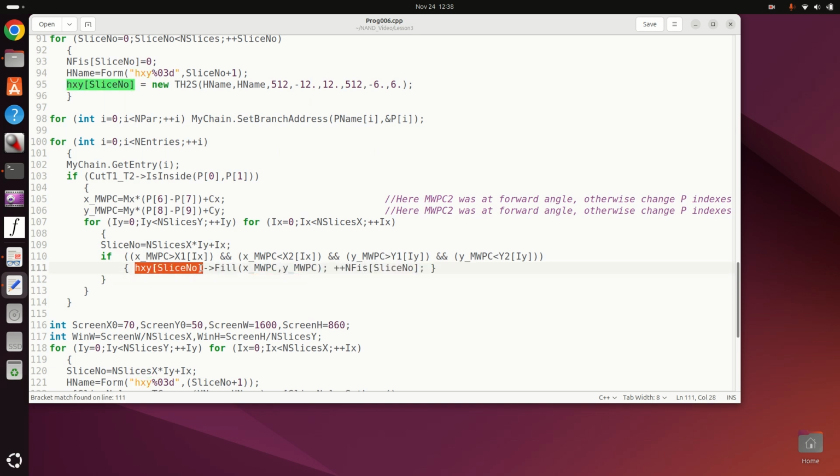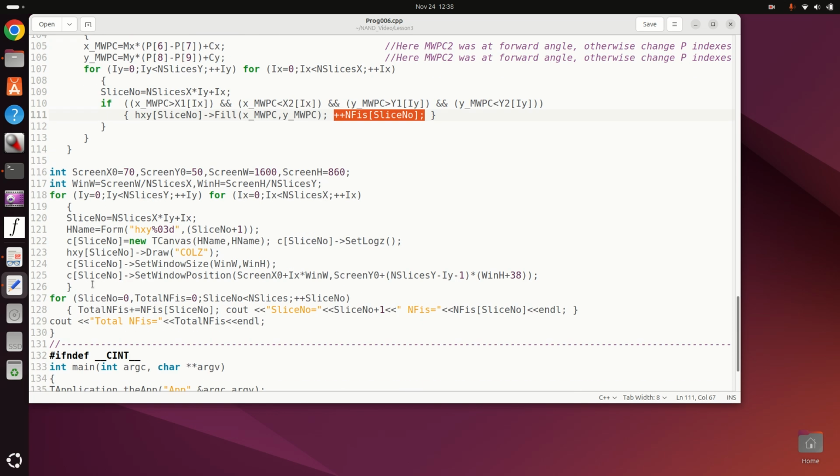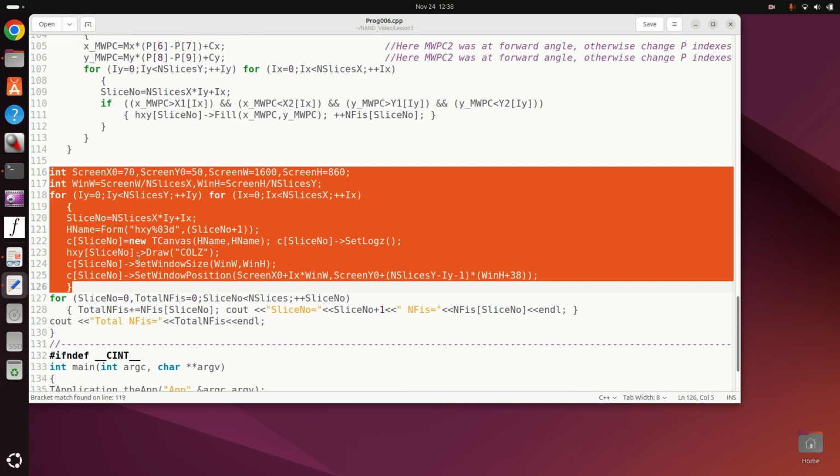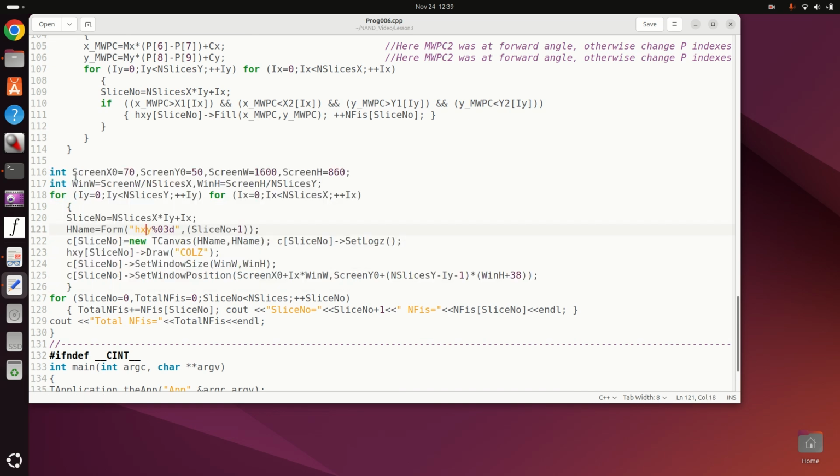There are 12 histograms. They are filled with this command, and in this command I increment the number of fissions, so I will be able to see how many fissions there are in each slice. Then I have to display all these 12, so that is done over here. Just for my way of presenting, I have taken my screen coordinates, screen sizes, and then split it up so that all 12 are visible.